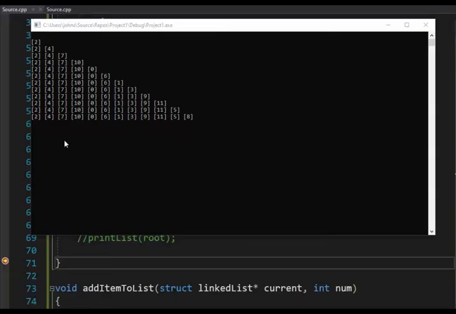Now I just ran the program and I printed every time I added an item to the list. So notice I added 2, 4, 7, all the way down to 8. This right here is 12. 1, 2, 3, 4, 5, 6, 7, 8, 9, 10, 11, 12. So 12 items are in my linked list.